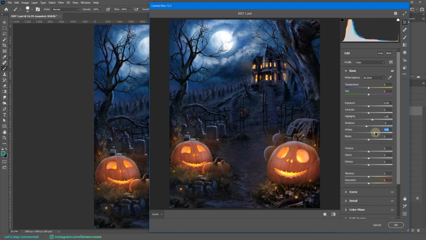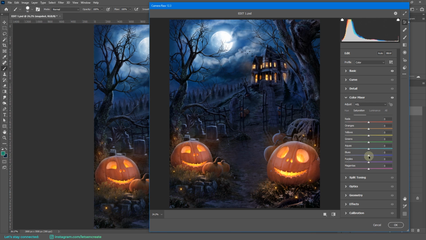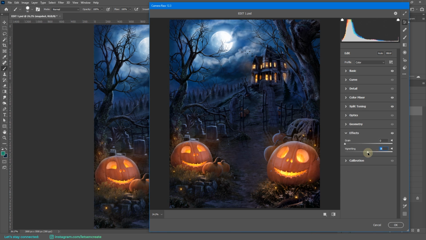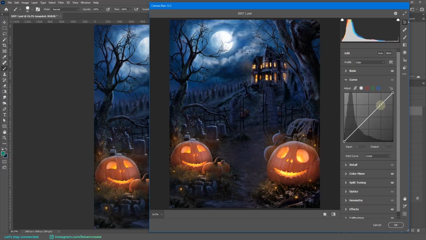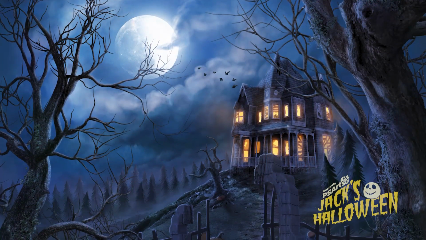And finally, it's time for some camera raw filter. I boosted up the whites a bit, added some more drama, tried to change different sliders to see what looks best, but more or less it already looked pretty good to me, so I didn't tweak that much, and the final artwork is ready.